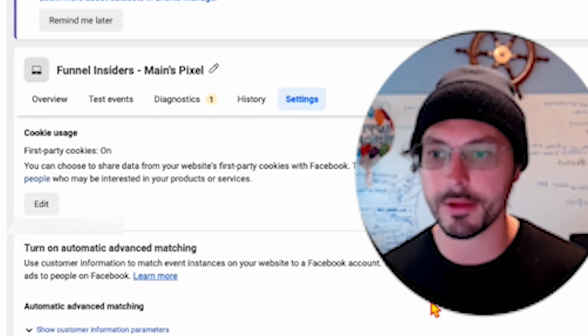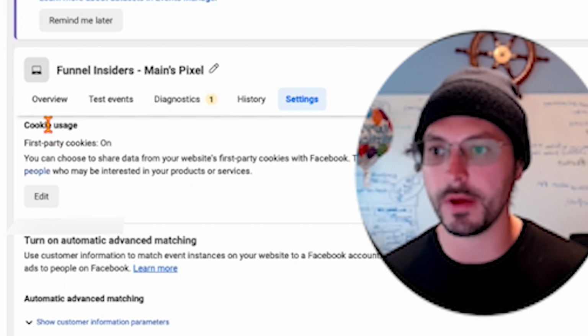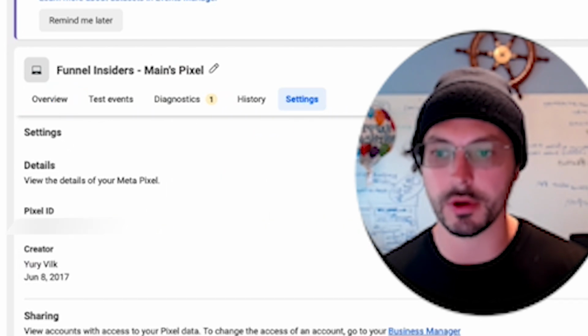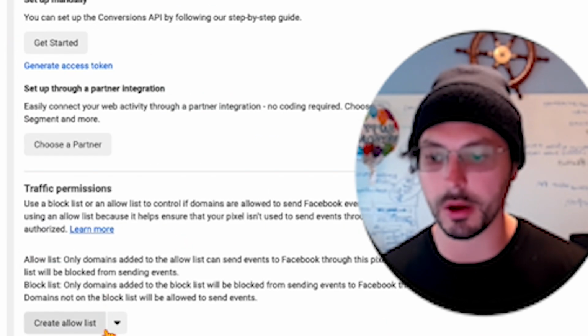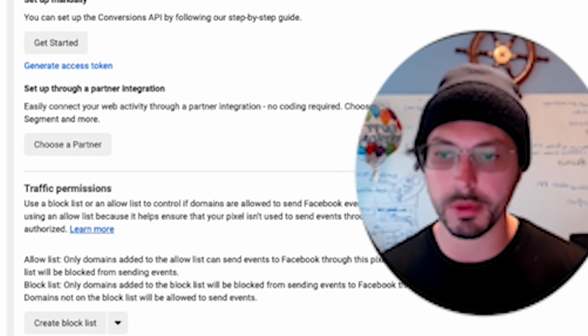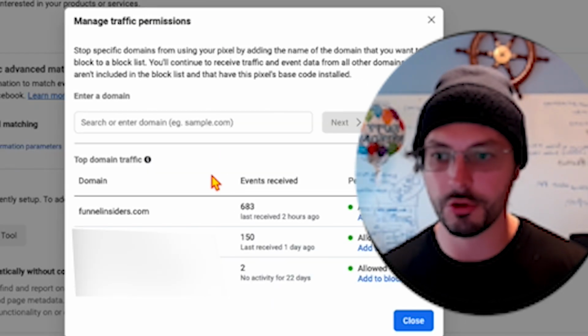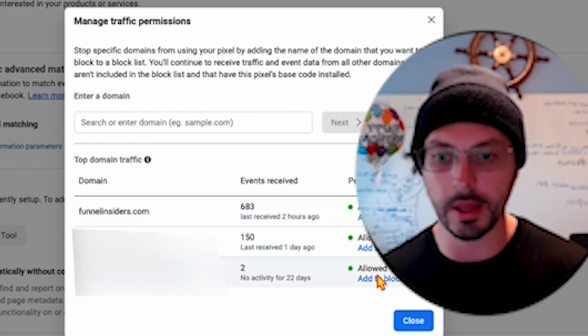So to access this, you're just gonna go over to your events manager, you're gonna default to the overview, and we're just gonna click on settings, and then it's all the way at the bottom under traffic permissions. We can create a block list. We can also create an allow list. So the block list is going to show us what's allowed and what's blocked.